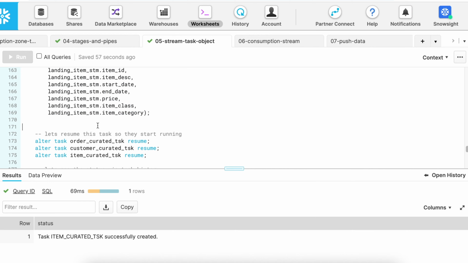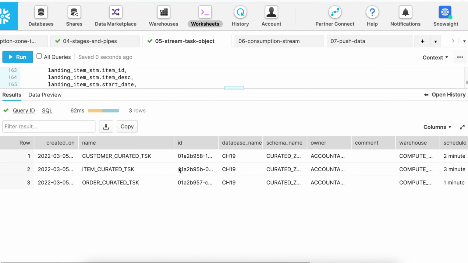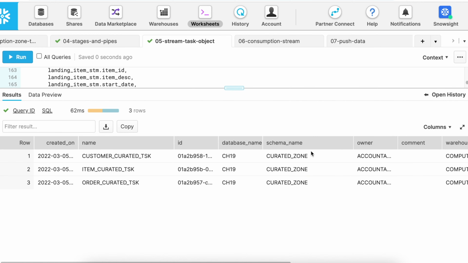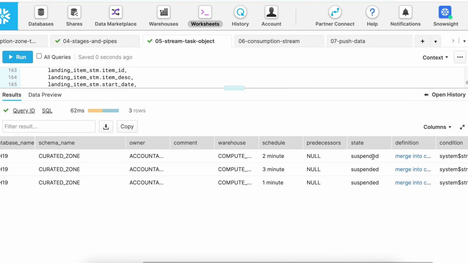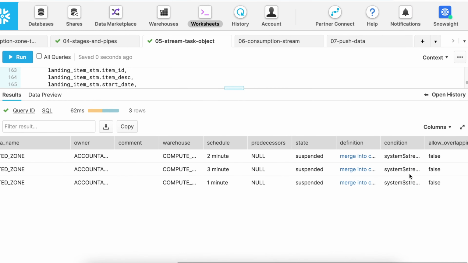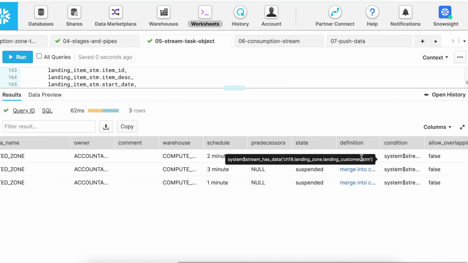Now let's see how the tasks look. I can see my 3 tasks created. Each of the tasks has a task ID. They are under the curated zone, and they are going to run at the first minute, second minute, and third minute from the time they are resumed. All of them are right now in the suspended state. All of them are executing a merge statement, and they are conditional. So if I do not have any CDC data, the merge statement will not be executed. If I have CDC data, then only the merge statement will be executed.